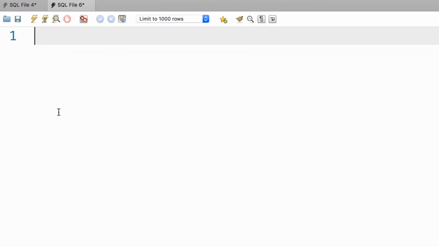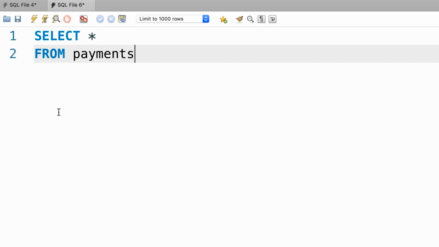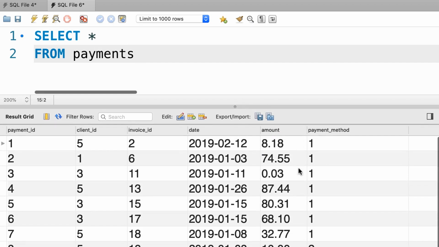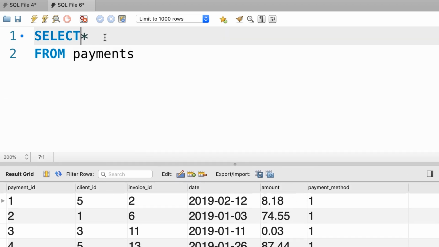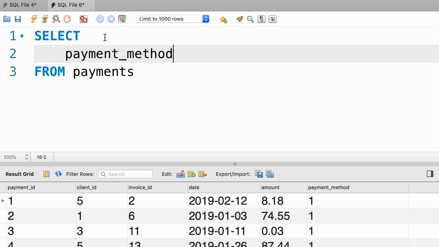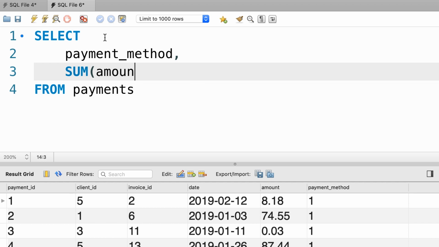All right, just like always, we start by simplifying our problem. So first, let's select everything from the payments table. So we get all these columns, but we're only interested in payment method and the total amount for each payment method. Now, our payment methods here are numeric values. So later we need to join this table with the payment methods table to get the actual name for each payment method. But let's not worry about that yet because we want to solve this problem step by step. So from this table, we want to pick the payment method column and the sum of amount. We're going to rename this to total.